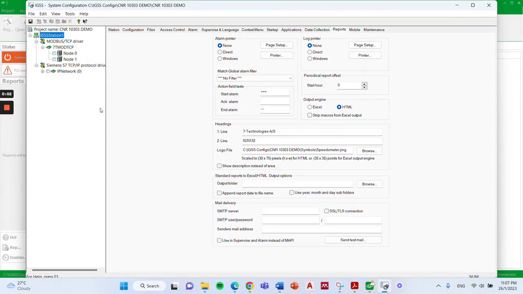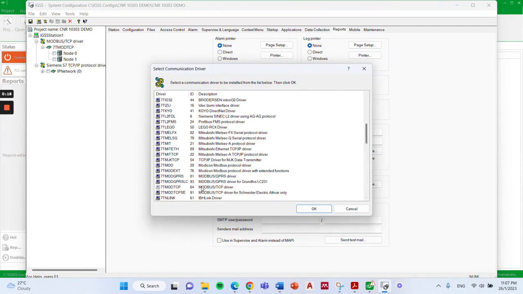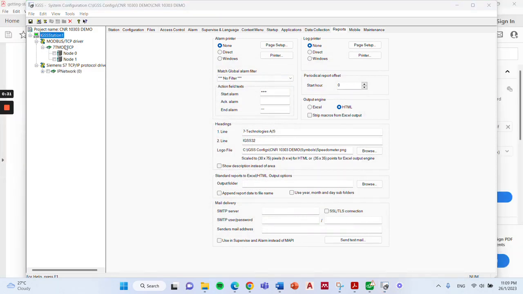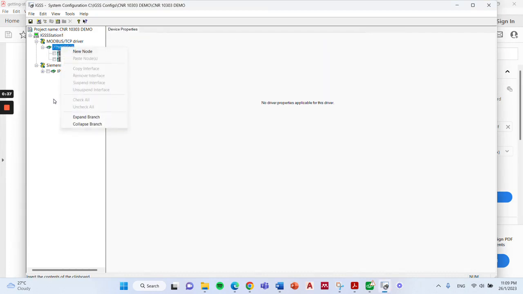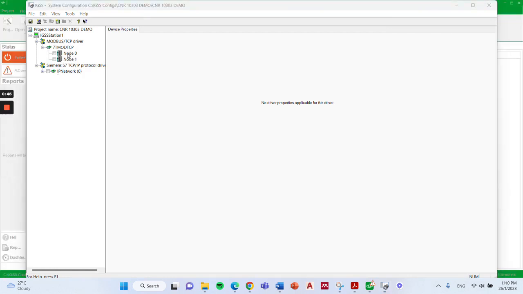Next, we are going to insert the new driver. So on the IGSS station 3 level here, you right click and then choose the new driver, and then pick the Modbus TCP driver, which is this one, and then click OK. As this has been made earlier, it will come out like this. When the Modbus/TCP driver has shown, you can click on this one to add the new node, and the new node will be shown as node 0, and keep the node 0 as it is.